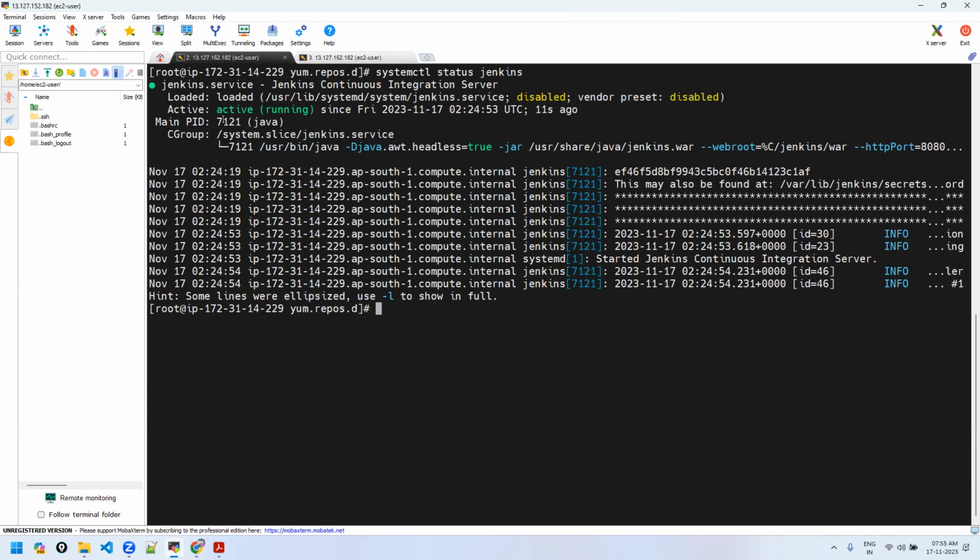Also, Jenkins default port is 8080. How to see? I have already shown you. You can also check this way. See, process ID netstat -lntup | grep 7121. Right? It's on 8080. If you want to change this, where is this file? etc sysconfig jenkins actually. Yeah, sysconfig jenkins.